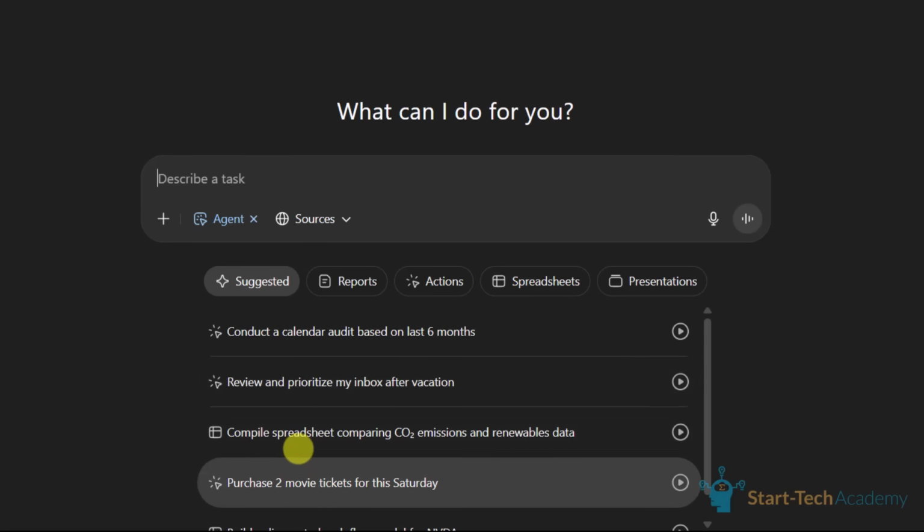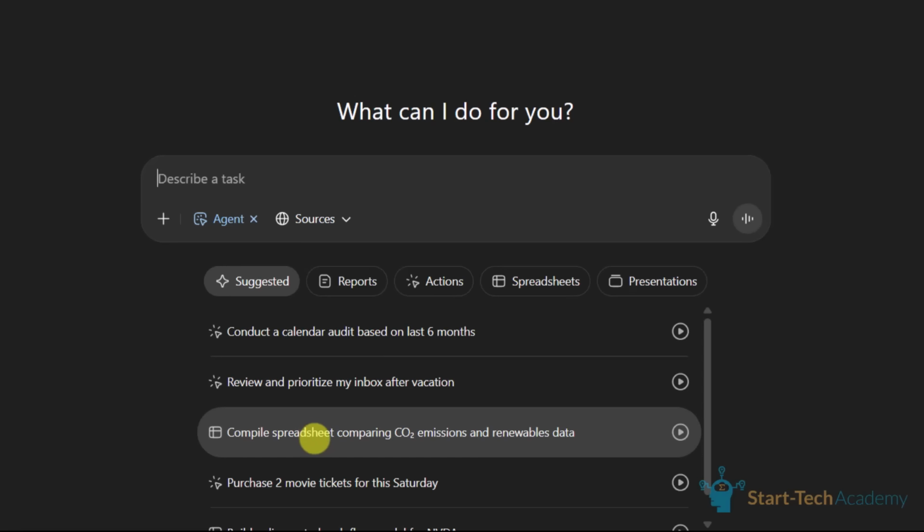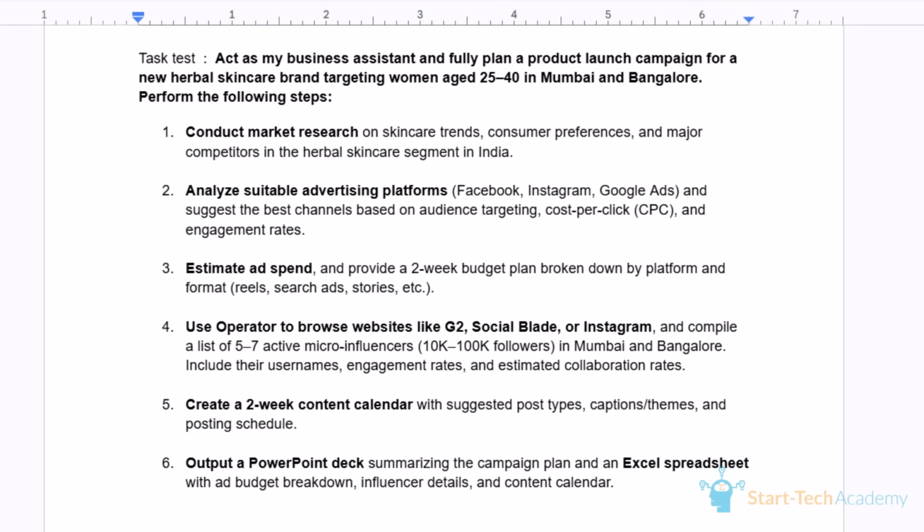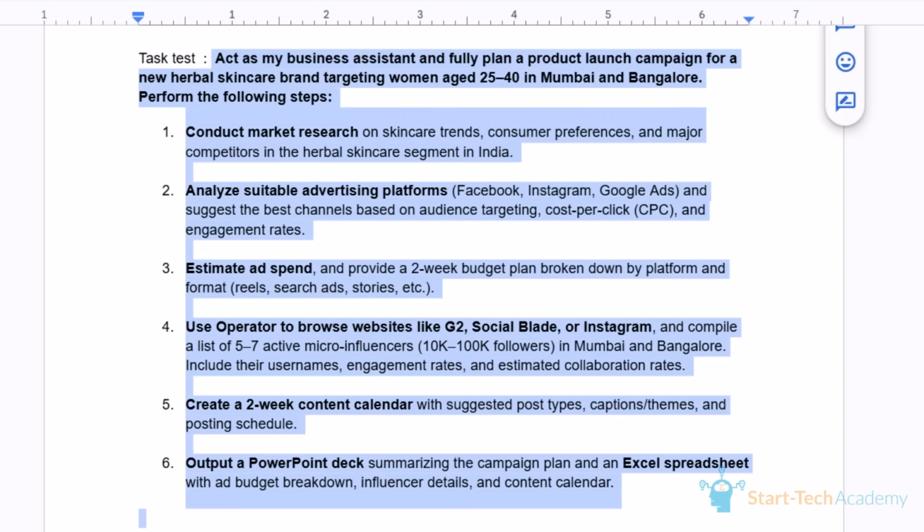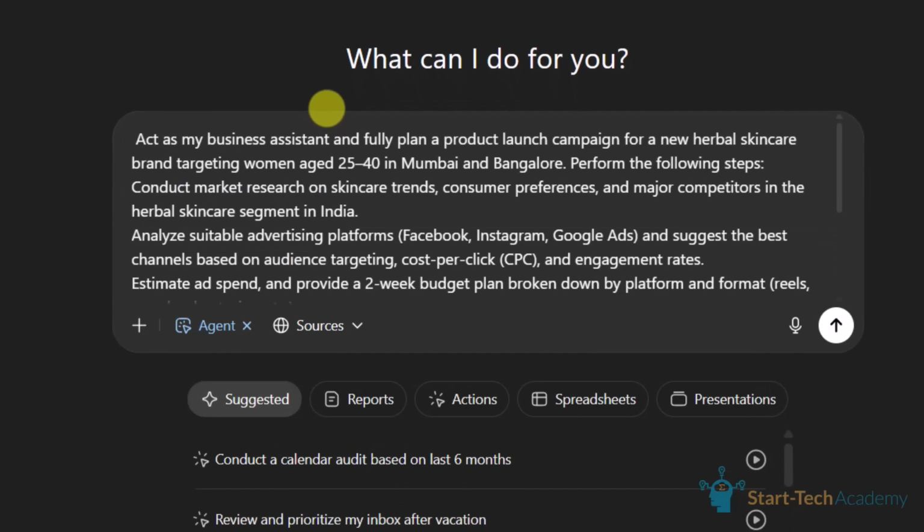So these are some topics that you can use to just test the agent mode on ChatGPT, but we are going to use a prompt that will test all the parts of the agent mode. So here you can see I have this prompt in here, and I will simply copy this and I'll explain the prompt to you, but we'll explain that in ChatGPT. So here's my prompt.